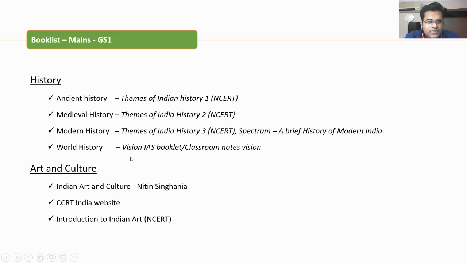For world history, I used the Vision IAS booklet and their notes. I think that was enough, and the world history questions are not that difficult these days, and it is very hard to predict what they are going to ask. So perhaps you can see the last few years' question papers also and then read these booklets, so that you have proper direction and it is not very vague, and you have some accuracy in how you prepare.